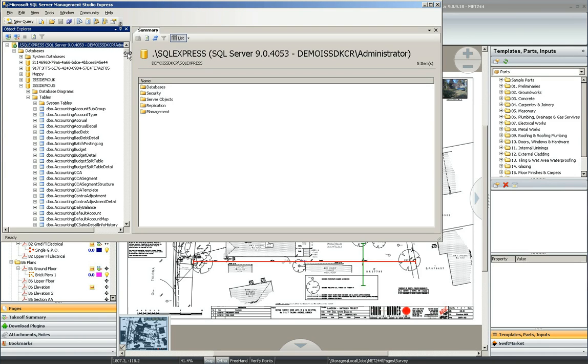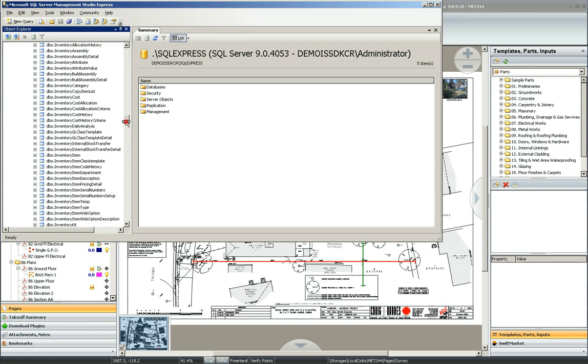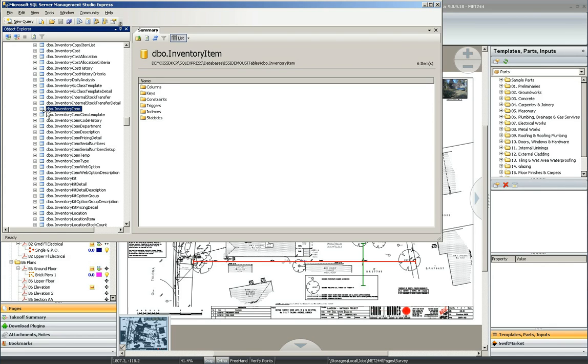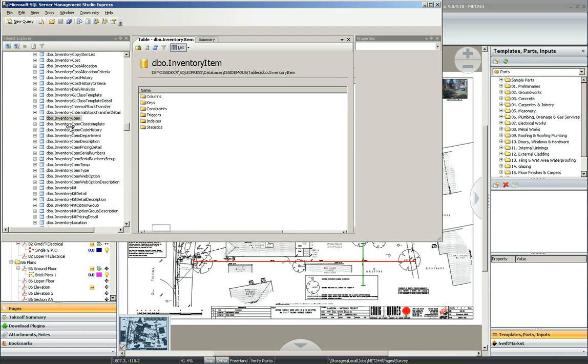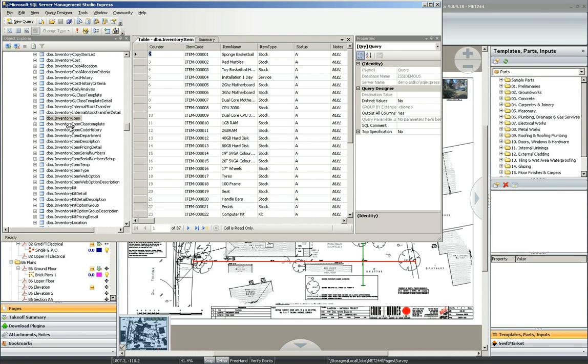Now this is quite an extensive ERP system, and it has an items database, so I'm looking for inventory items, and it's just there. So the database is called dbo.inventory item. You right click and open a table. This allows you to establish the fields that you will be using or connecting to within Planswift. Obviously we can connect to all the fields, and I'll show you both in this example.